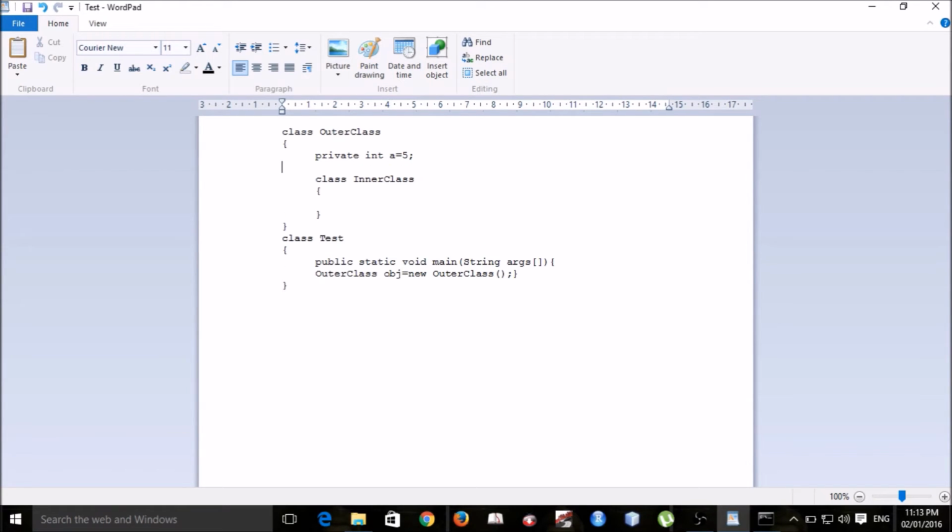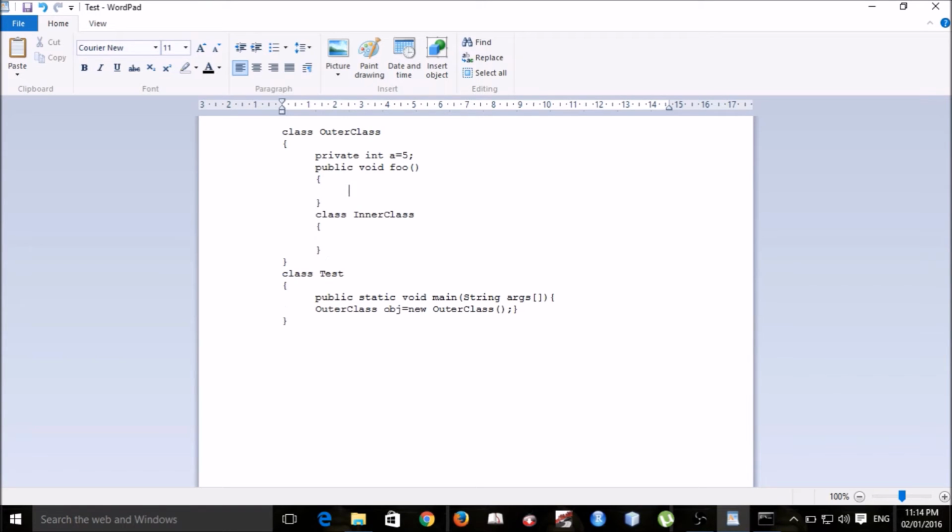So I would like to declare one more function over here. We'll call it public void foo. Inside this method, what we'll do is we'll create the instance of the inner class. We'll name it as in, again for simplicity. New inner class, you can give any name. The instance is created successfully.